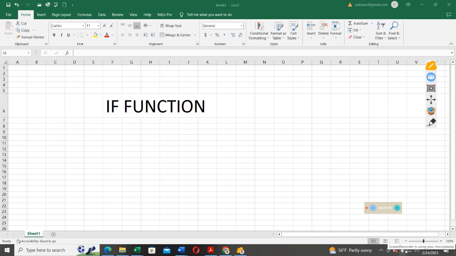In the previous video, we looked at different types of functions, and we are still continuing with other functions. Today we are going to start with the IF function.